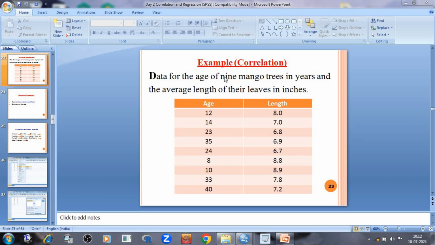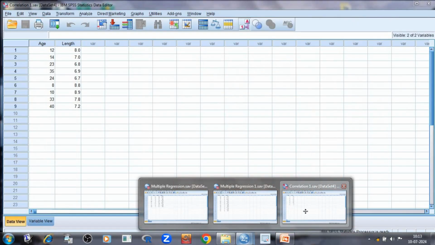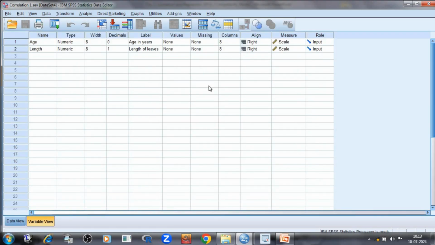Now I am going to show correlation and regression in the SPSS window. I have already considered an example for correlation. These are the data for the age of 9 mango trees in years, and the average length of their leaves in inches. Now you see, I have already opened my SPSS window, and here this is the example for correlation. This is the data view window, and this is the variable view window.